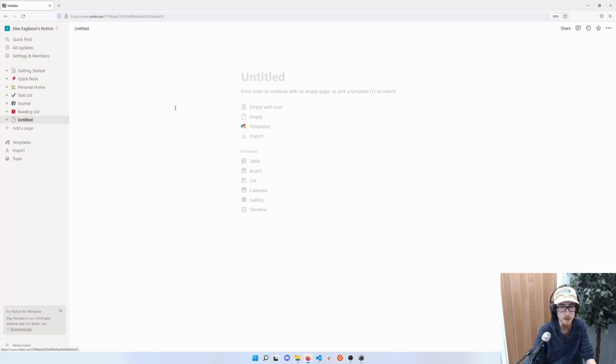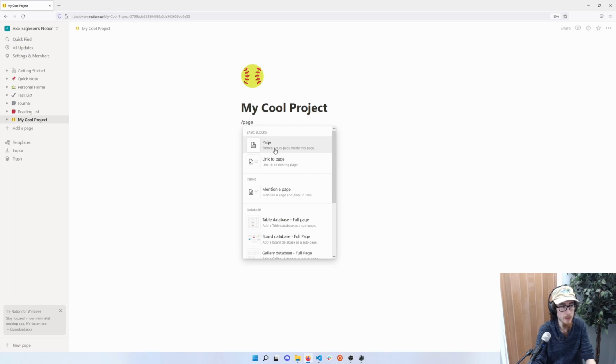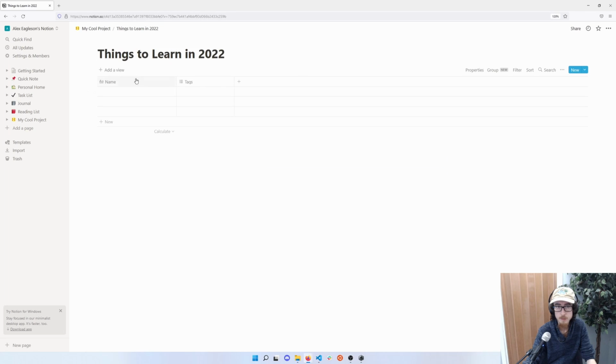I'm going to call it My Cool Project. And within this project, I'm going to create another new page. So I'll just start with empty here. Type /page to create a new page. Select that. And this is going to be things to learn in 2022. And this is where I'm going to create a database of type table. And you can see it creates a database for me here.